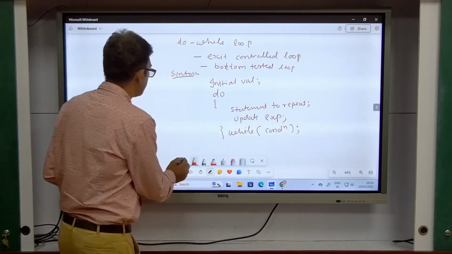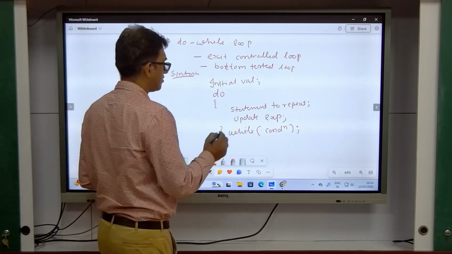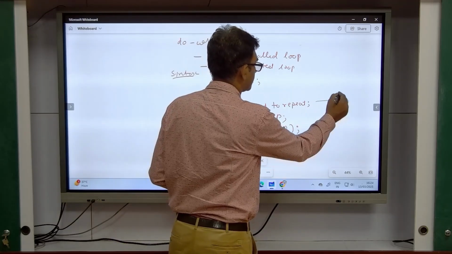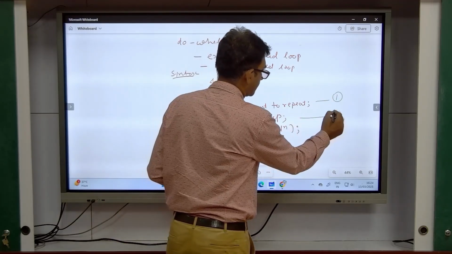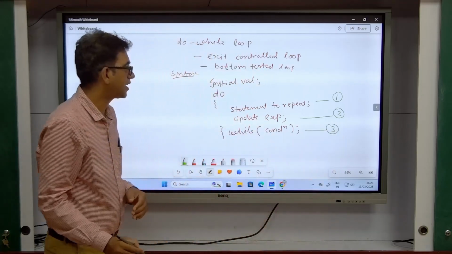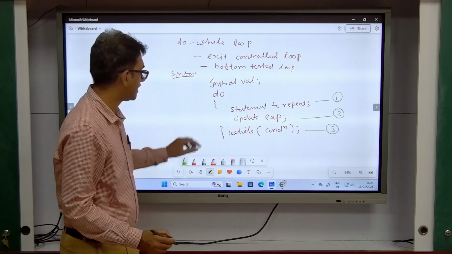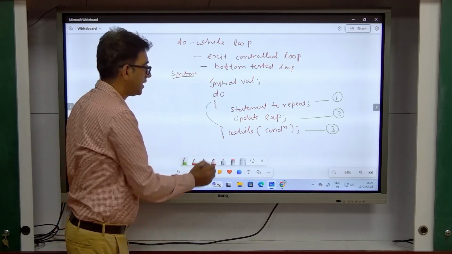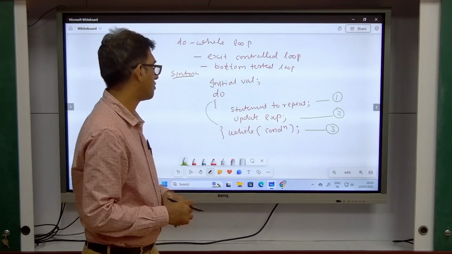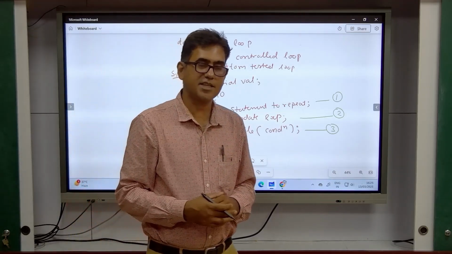Then how does it execute? What is the execution sequence? Always first do this repetition, then update, and then check the condition. That means the condition is checked at the bottom. Means first complete the iteration and then check the condition. That's why it is called an exit control loop. Just go for one example and see the execution.